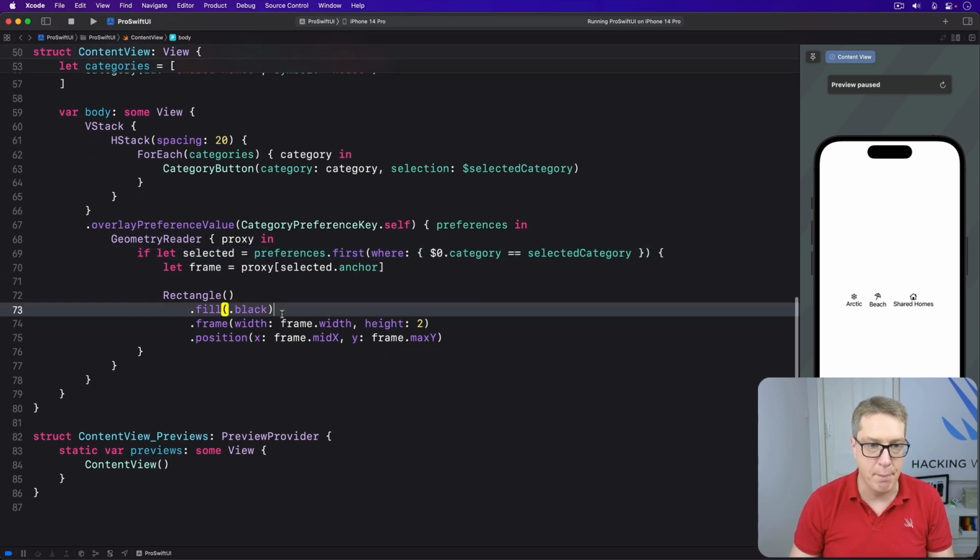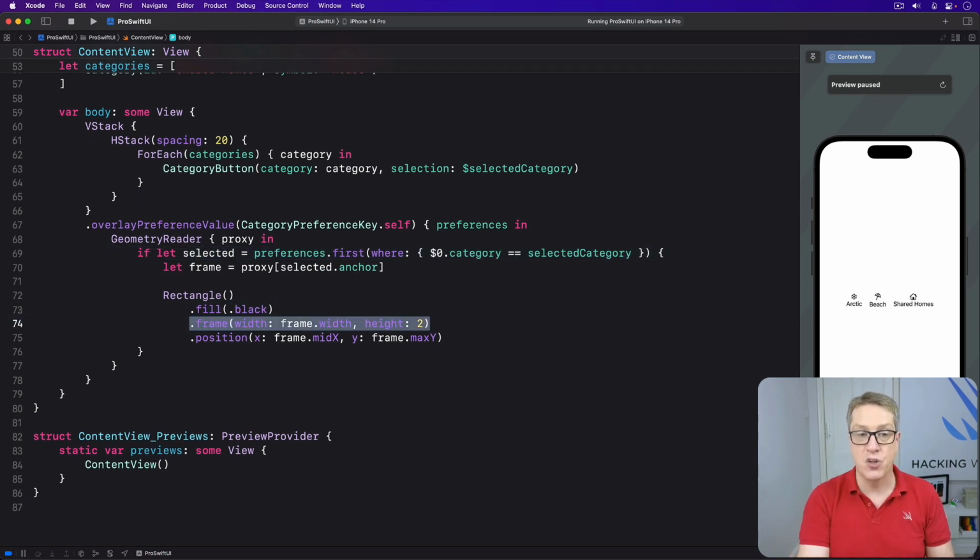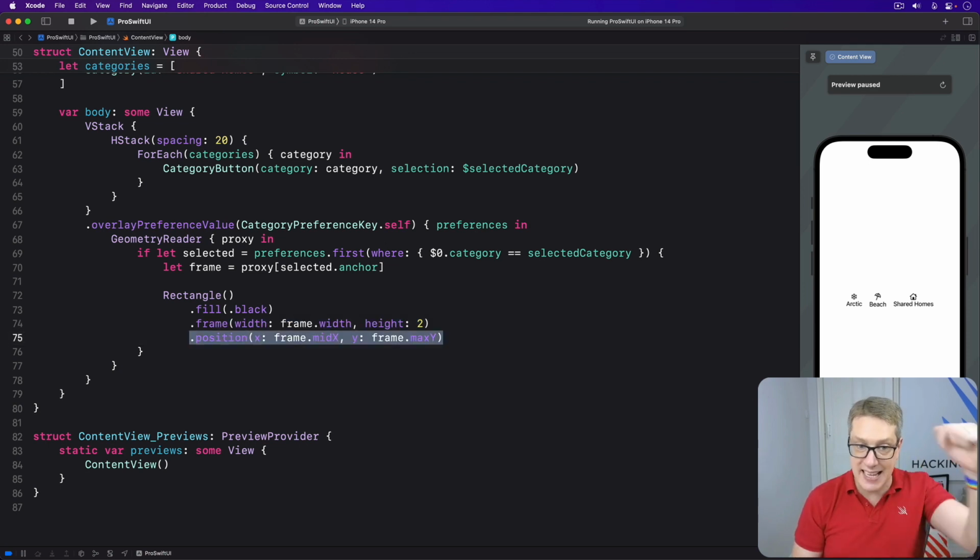So we can now draw a little black rectangle that matches the width of the thing we're working with and position it directly underneath as well. So we're positioning it here so its center lies at the middle bottom of our frame. If you prefer using offset rather than position, you can do that. Just use minX rather than midX, otherwise it'll get confused.